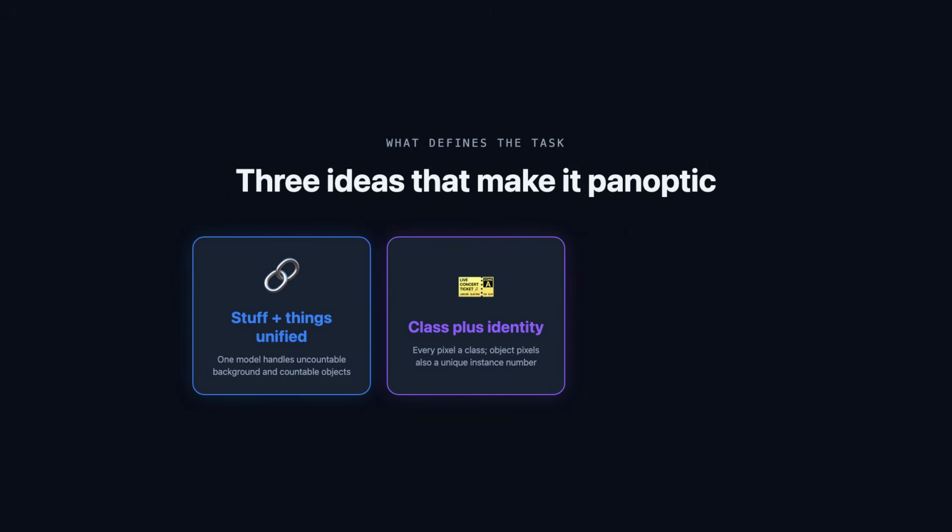Second, every pixel gets exactly one class, plus an optional identity. Background pixels carry just a category, while object pixels carry a category and a unique instance number, and no pixel is ever left unlabeled or double-claimed. That one pixel, one answer rule is what makes the map coherent.